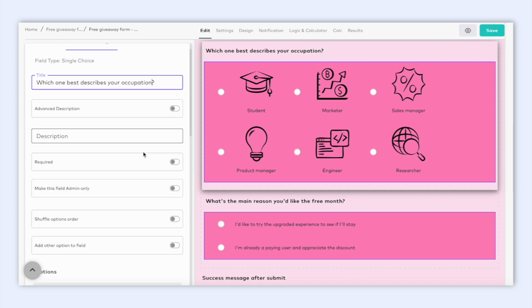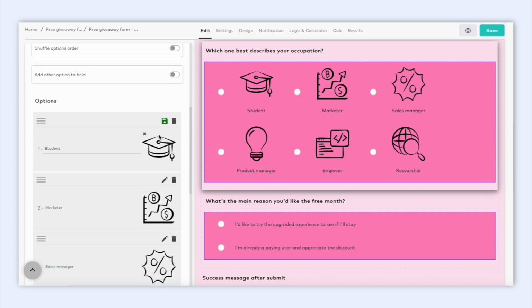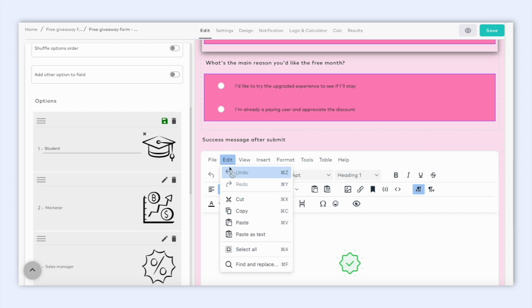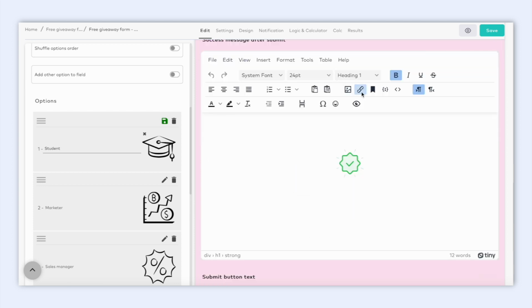Here you can change the title, and here is where you can customize the text and add images to further personalize your form. In the success message after submit, you can change the text, add links and images if you wish to. Awesome, now let's go to the design tab.